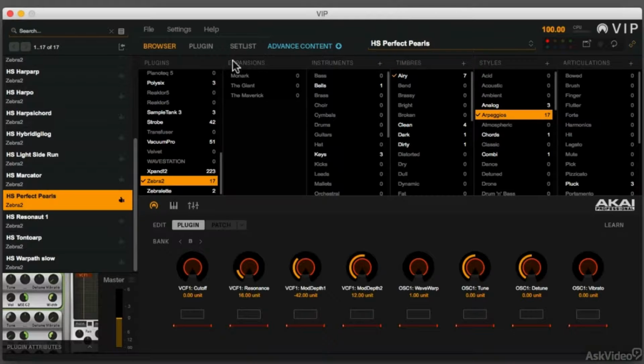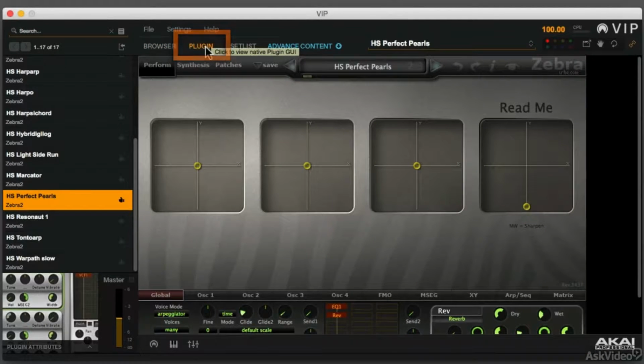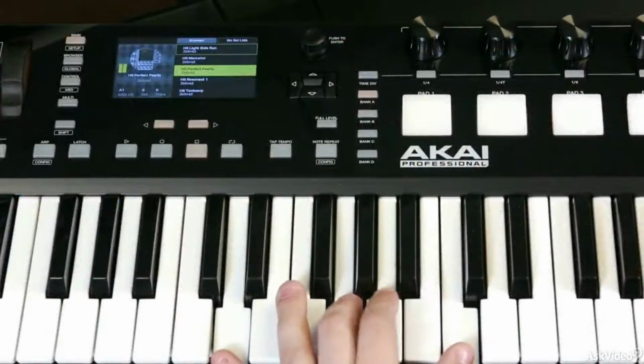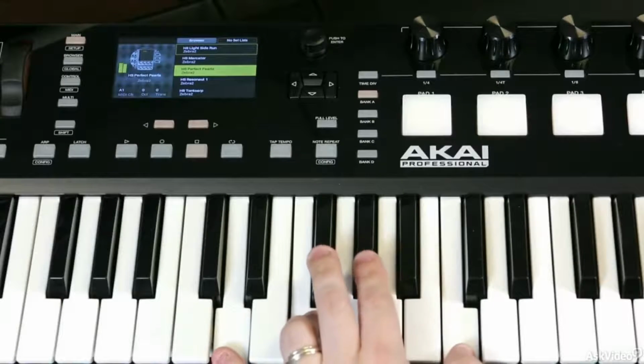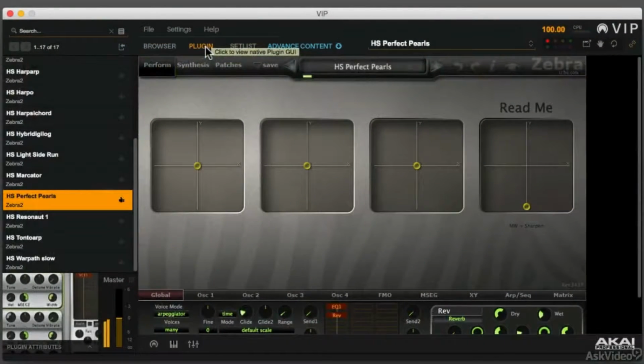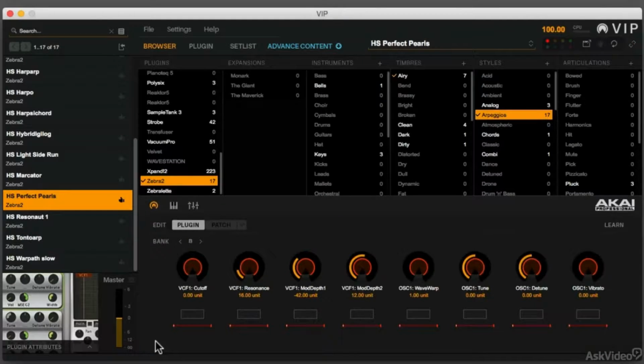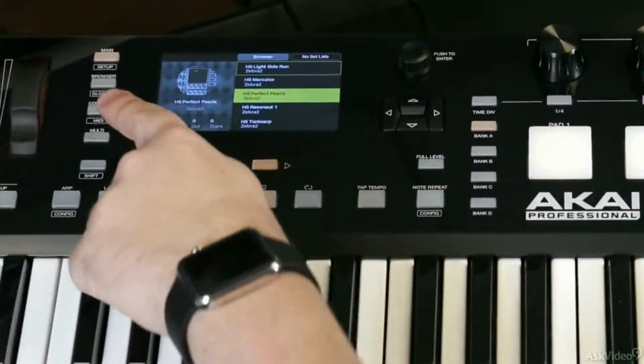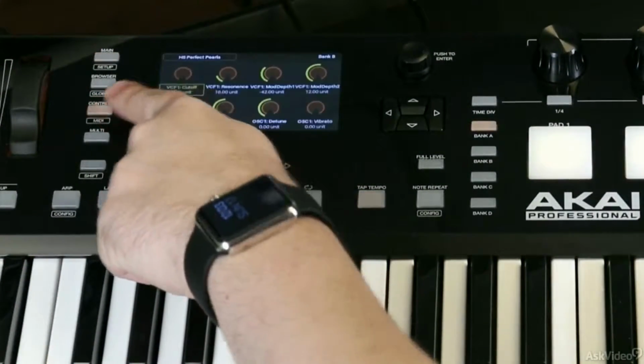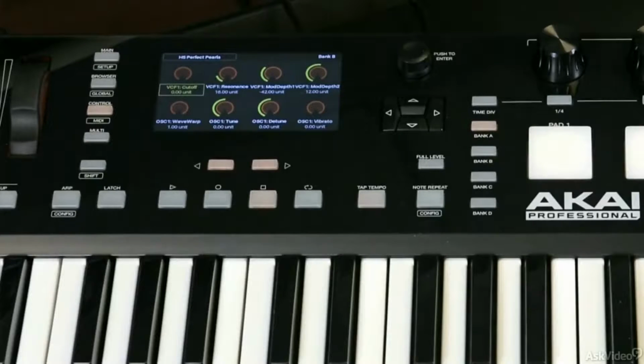So right now up here, if I go to the plugin window, we'll see I've got Zebra from UHE hooked up right now. I've got a nice arpeggiaty, dancey patch. And if I want to control those plugin parameters with the keyboard, I could go to the browser and open up control mode down at the bottom. But on the physical keyboard itself, I can go into control mode by tapping the control button right here. I push that button and now I'm in control mode.